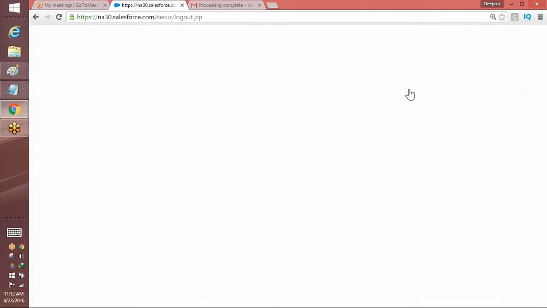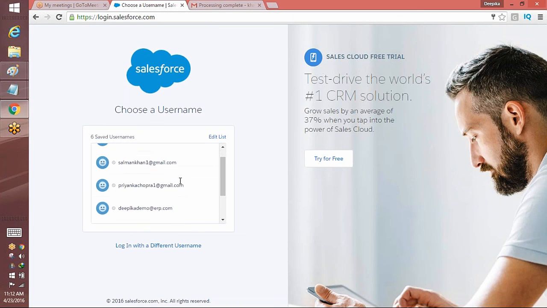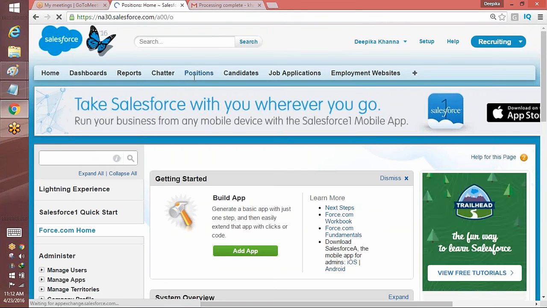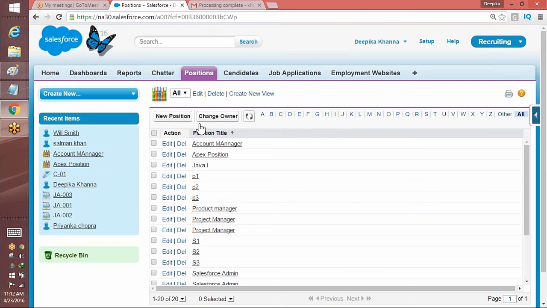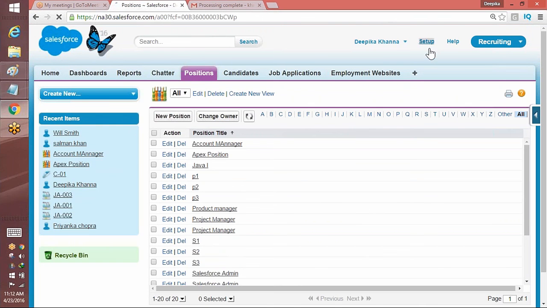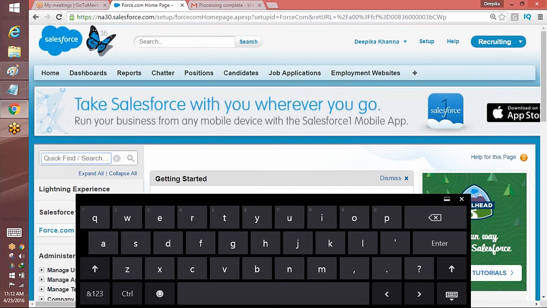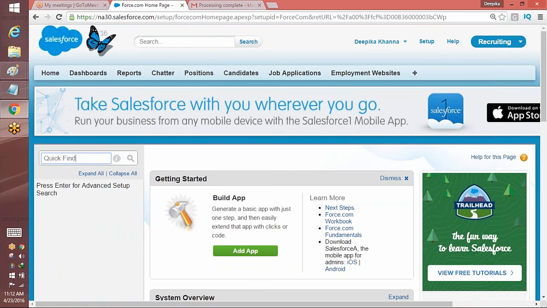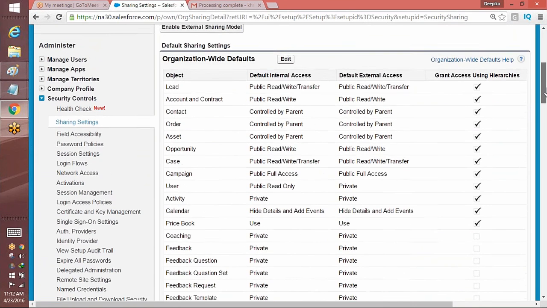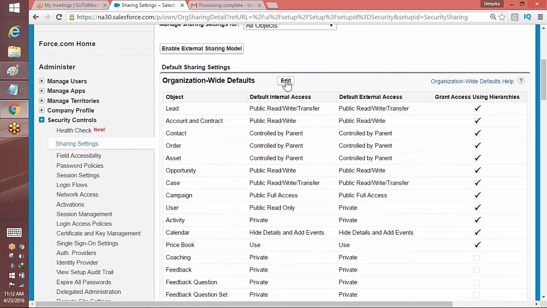If you log out and log back in, you will notice that even though the OWD is private, see, still admin is able to see everything. Even though the OWD was private, because he's the system admin. Now, there was something called setup, and then we go to the sharing settings, right? That was the place to access the sharing settings and click the edit button. Okay, so sorry about that.